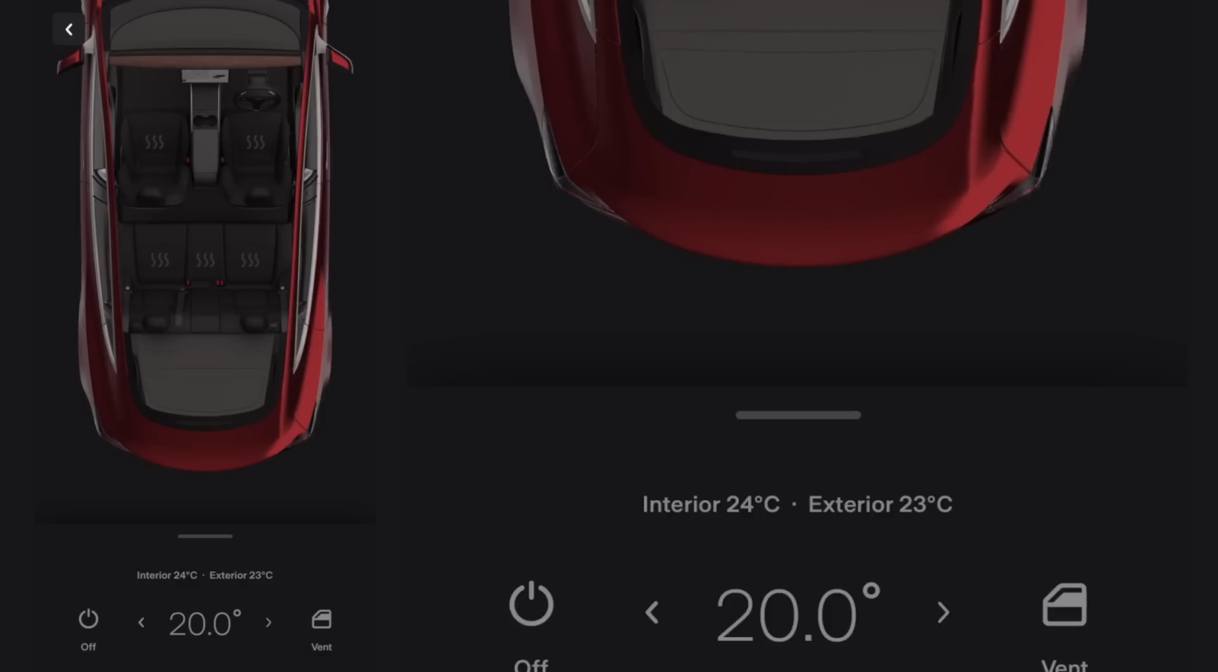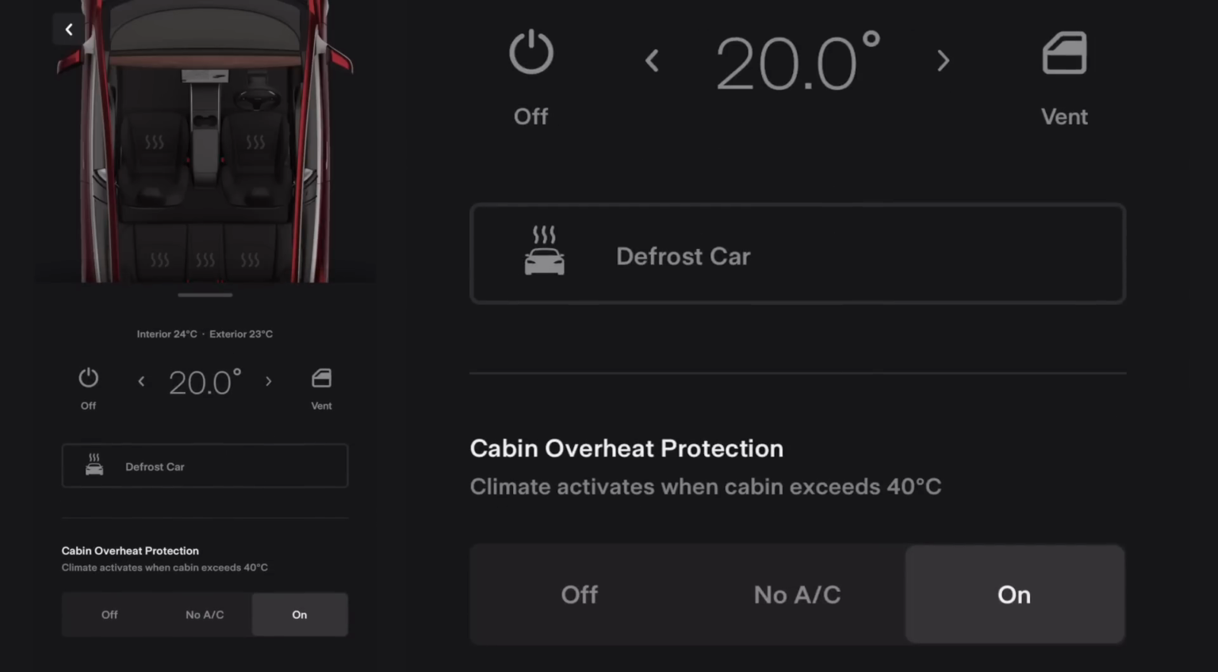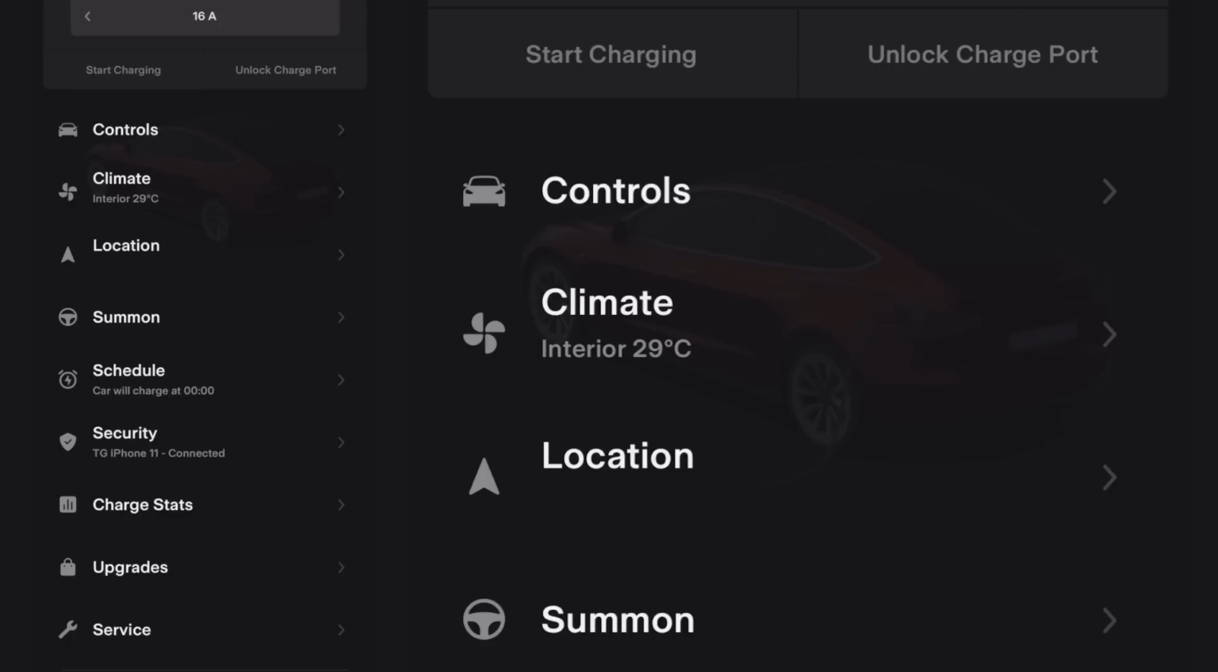And if you slide down the page, you can also defrost the car on those really cold mornings. And there's also the option for cabin overheat protection. Climate activates when cabin exceeds 40 degrees Celsius. You can either have it off or on, or no AC. I strongly recommend you either have it on or with no AC to help cool the cabin down on those really hot days. Right, the next thing is location, which is basically exactly that.